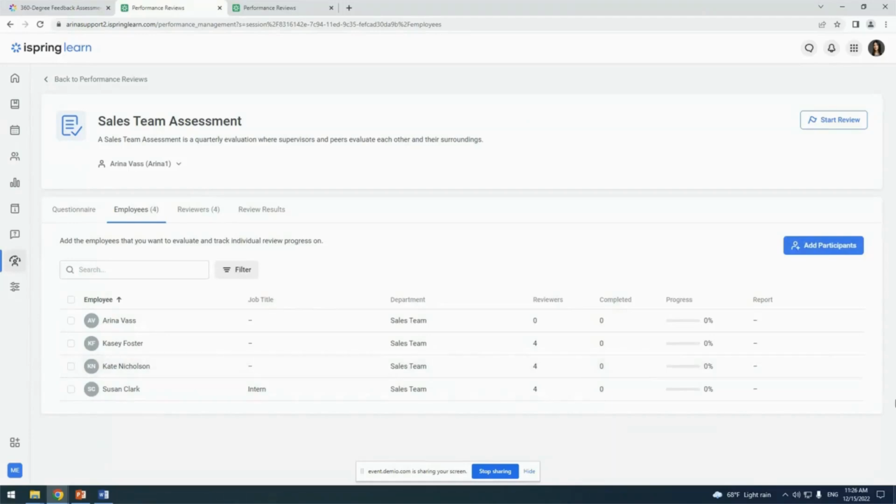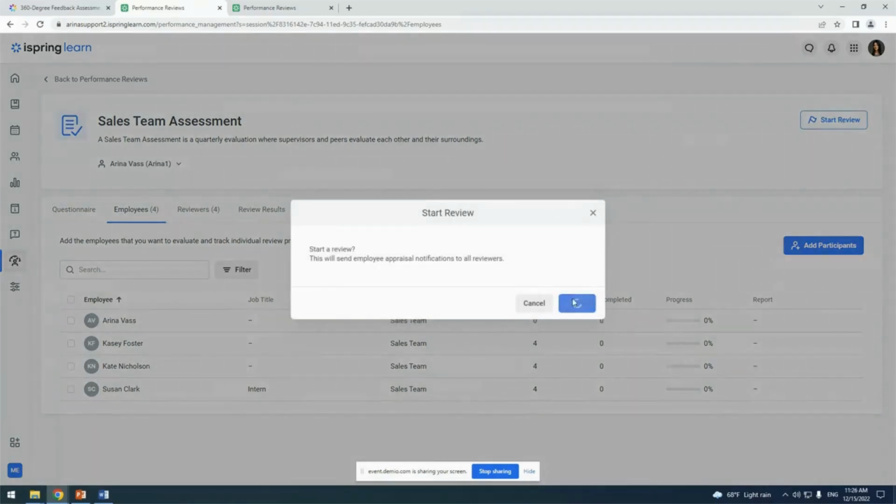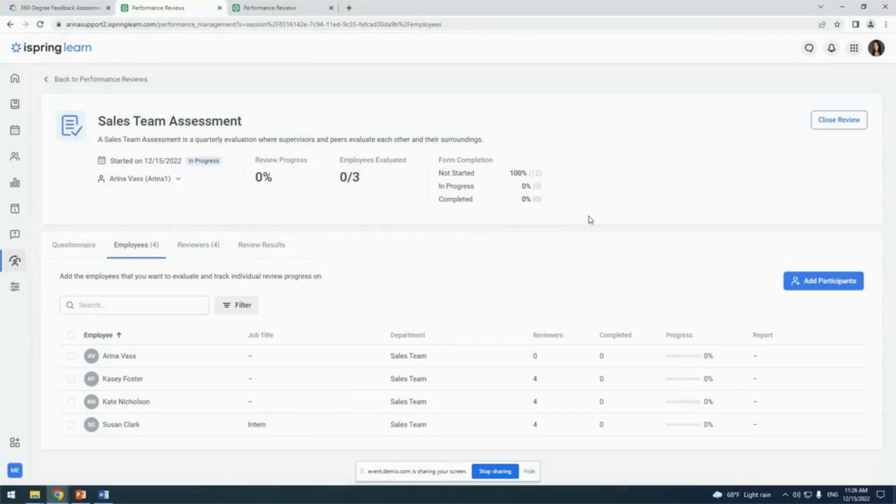Once you've added everyone here, once everything is set up, you can click Start Review. So once you click Start Review, everyone you have chosen will be sent notifications and a link to the questionnaire. They will fill out the form and you can follow the progress of the survey up here on the dashboard. So you will see the review progress, that is just the percent of the fulfilled surveys, then the number of employees that have evaluated everyone they need to evaluate, and also the form completion rate, like this.